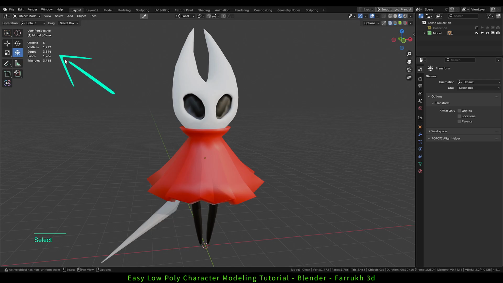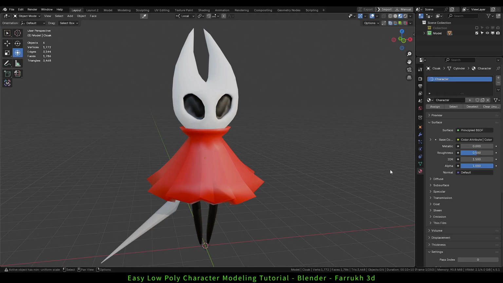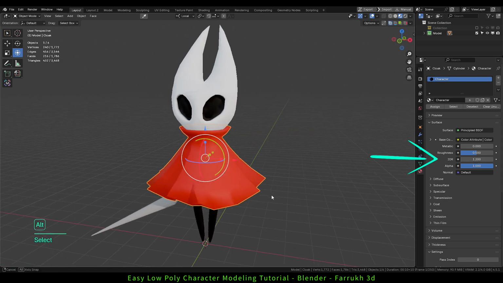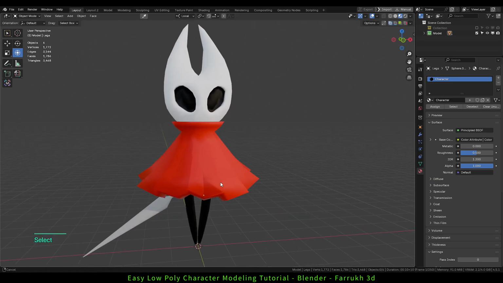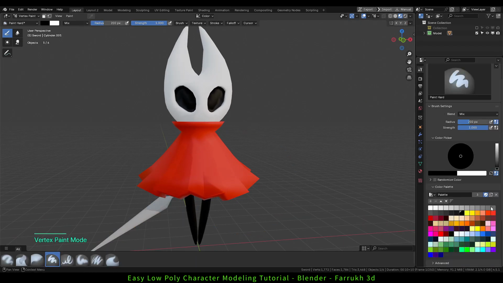Looking at the statistics, we can see our model is quite low poly and optimized, but you can add more details if you need to. In the material, I will reduce the index of refraction value to 1.2, making it less shiny. And this should complete most of the texturing part as well.